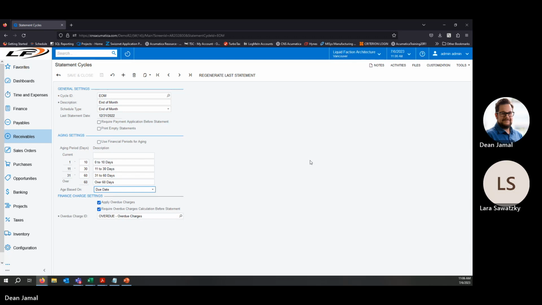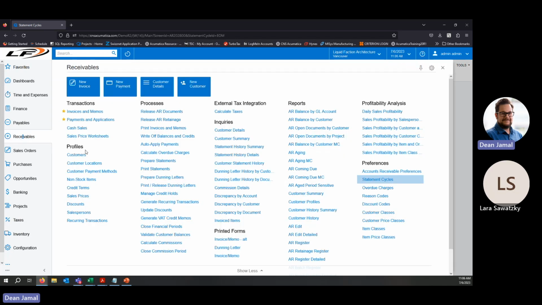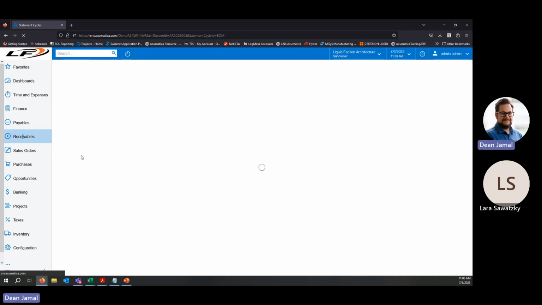You'll also see that on the statement cycle, something we'll talk about a little bit later is our finance charge settings, which is apply overdue charges based on the overdue charge ID of, in this case, overdue. So now that we've got this statement cycle set up, end of the month, and we've applied the aging settings, as well as any overdue charge settings that we want, we then can head over to customers.